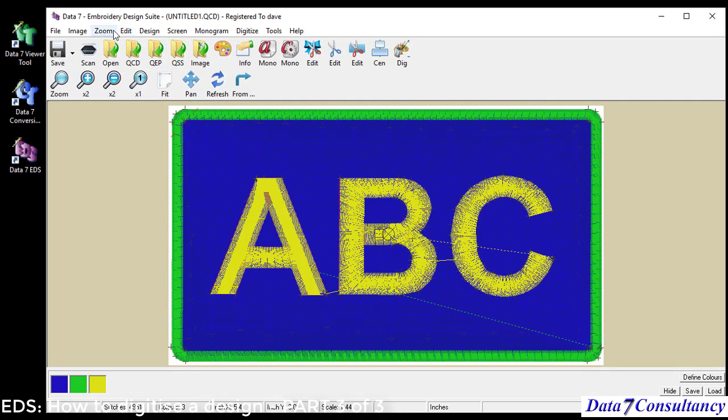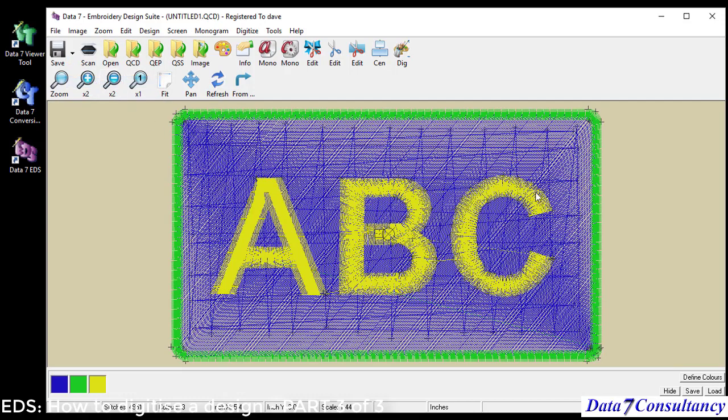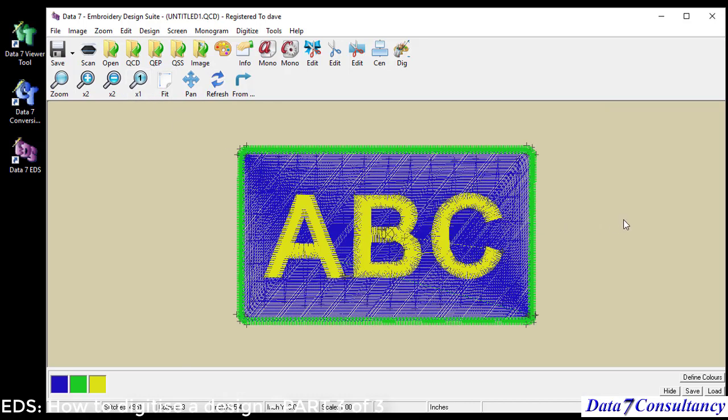Just to see what it looks like without the image, I'm going to unload the image. So that's our design fitting screen. I'm going to make it actual size, and that's it.